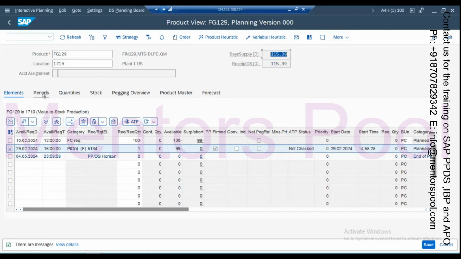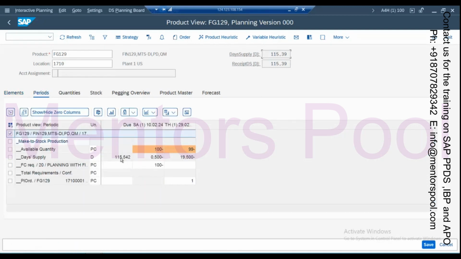So it is like 115 days of supply. If you go to periods, it would show that 115 is available till the 10th of February. But on the 10th of February, suddenly this 0.5 should have some calculation behind it. It's a half day it is available, right? So maybe the demand and supply are available half a day apart from each other. But afterwards, one quantity of plan order you are able to fulfill for 100 quantity of demand. So you will still have minus 99 days of unfulfilled supply.